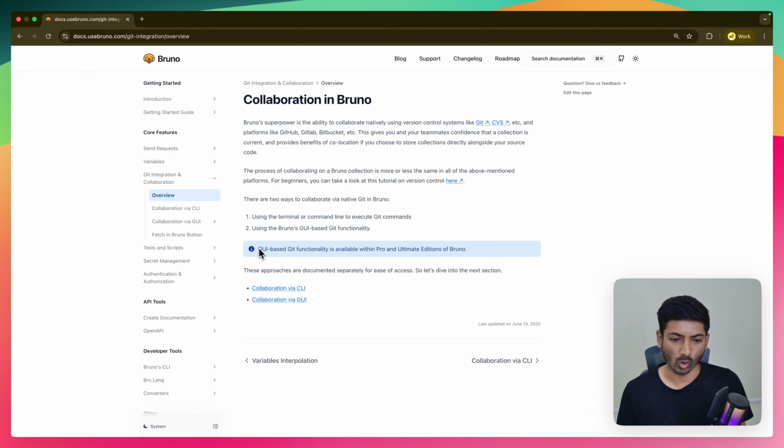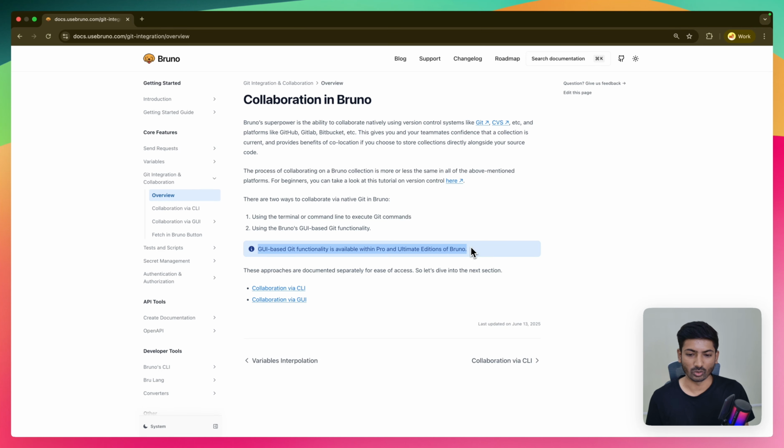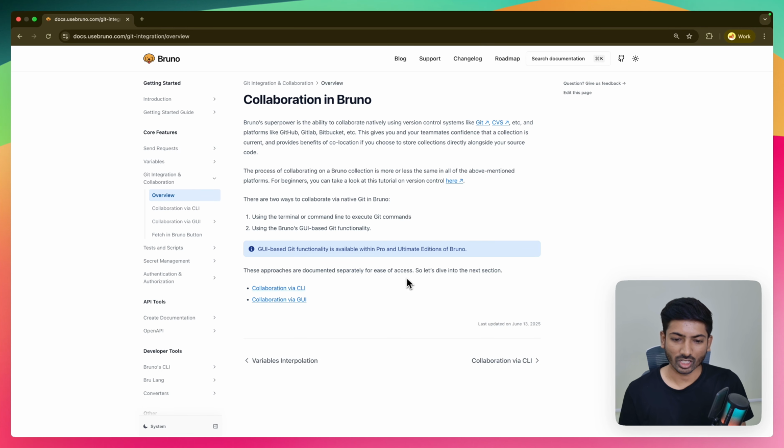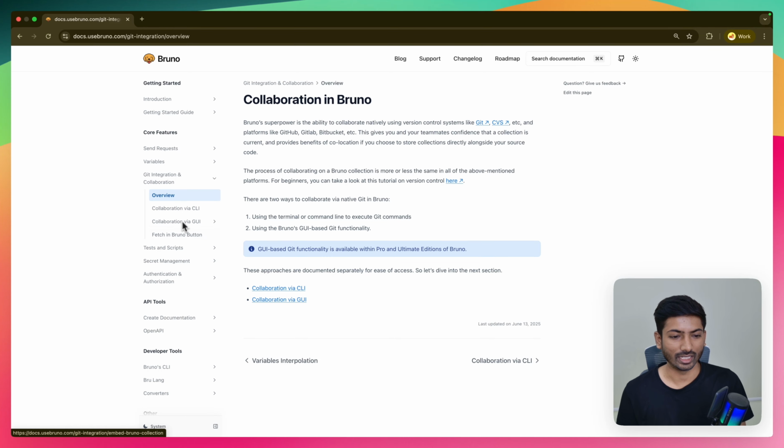Here is a callout which says the Git based UI functionality is a part of the paid Bruno Pro and Ultimate editions. If you want to use this functionality, you have to go with the Pro or Ultimate edition, which is Bruno licensing. You can go with that if you want to use it, or if you don't, you can go with the CLI mode as well. We are going to see both of them and how they work. So let's start with the CLI first.